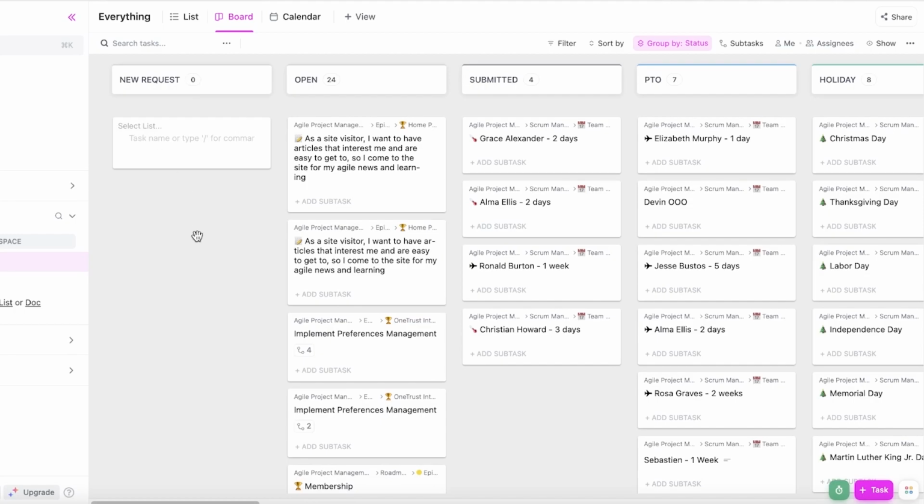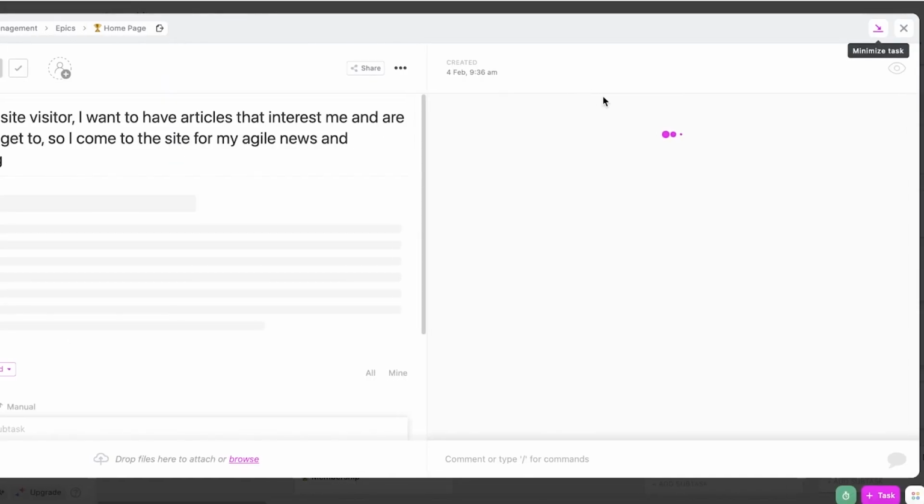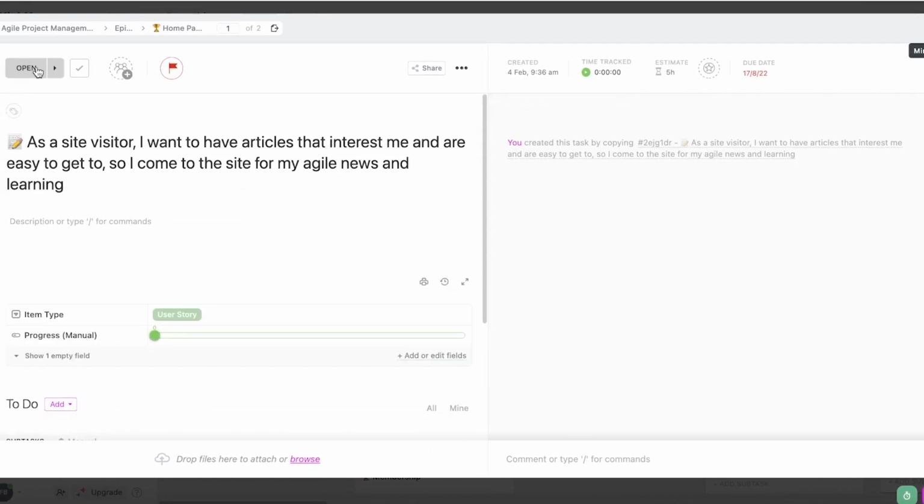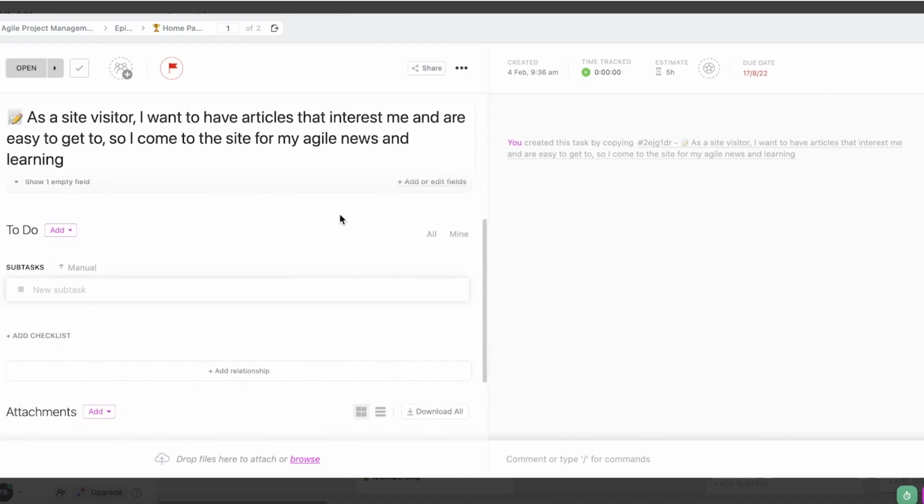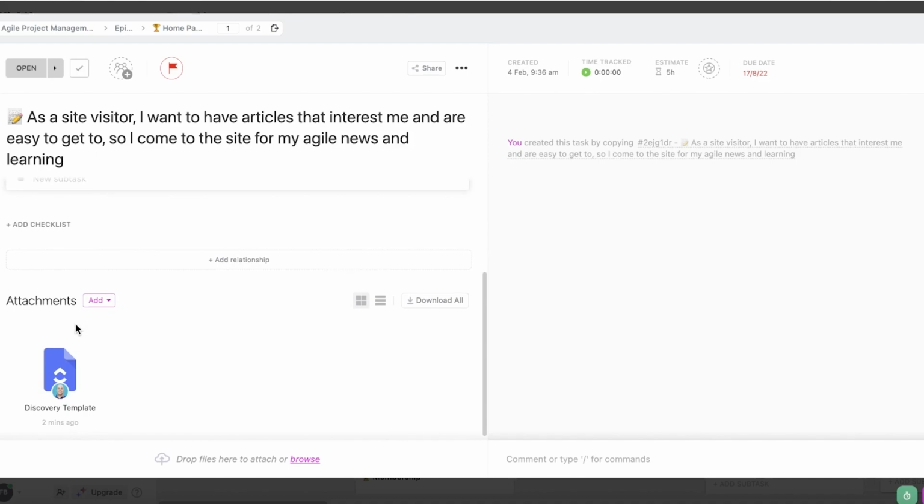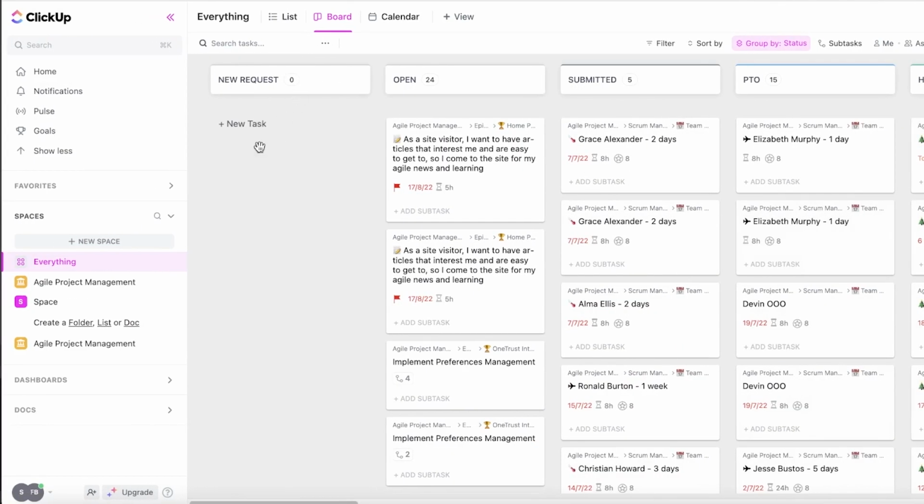And then you can enter new tasks within a status. And within a task, you can enter information like whether it's open, the urgency, who is assigned to this, who is watching this, a due date, estimated time that it's going to take to complete the task, as well as some subtasks and attachments that you can add. So this can be a little overwhelming for some people.